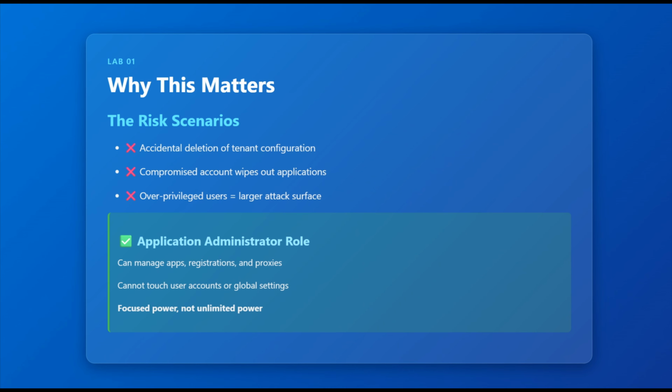So why does this matter? Let me paint a scenario. Someone accidentally deletes your entire tenant configuration, or a compromised account wipes out all your applications. These are not hypothetical. They happen when people have too much access.